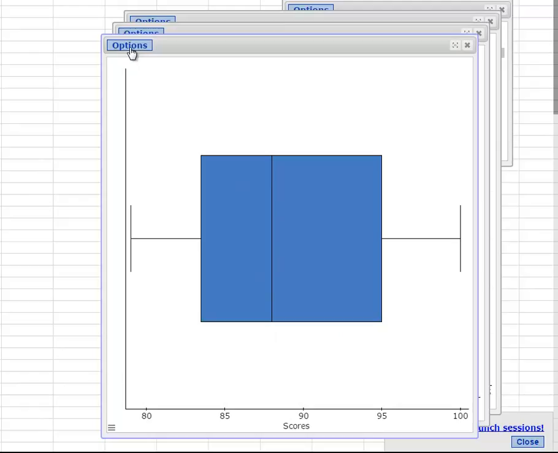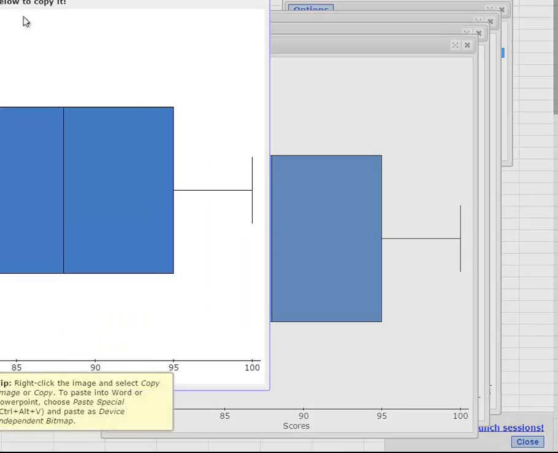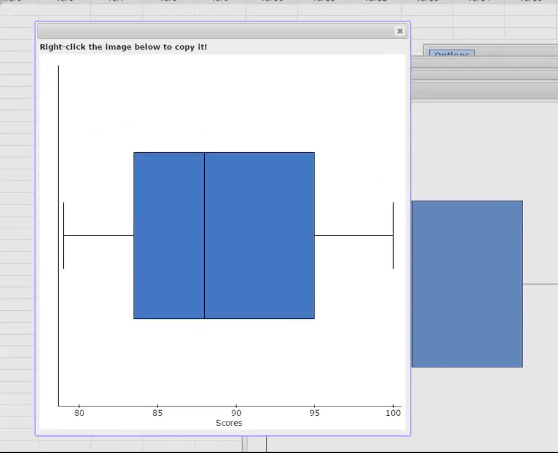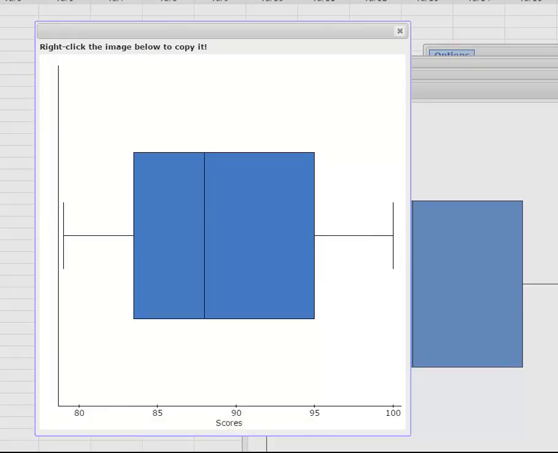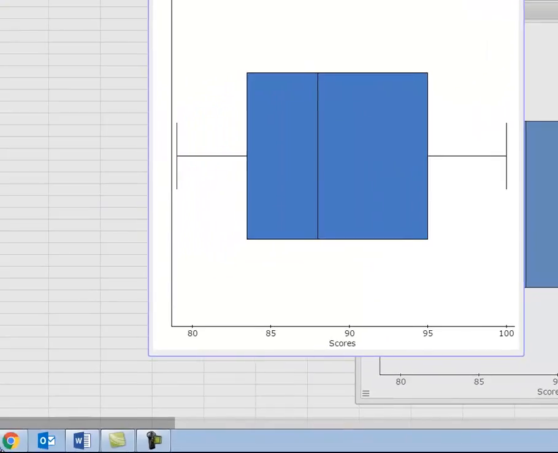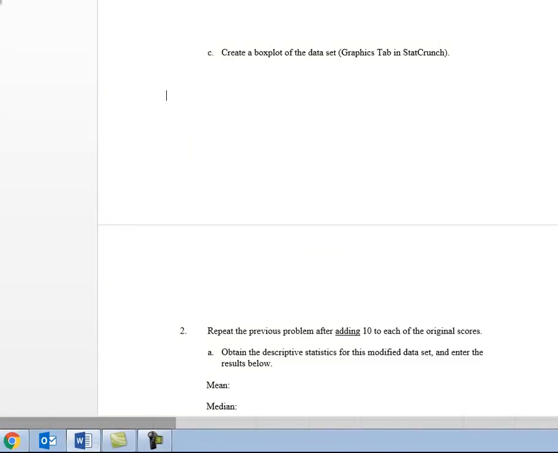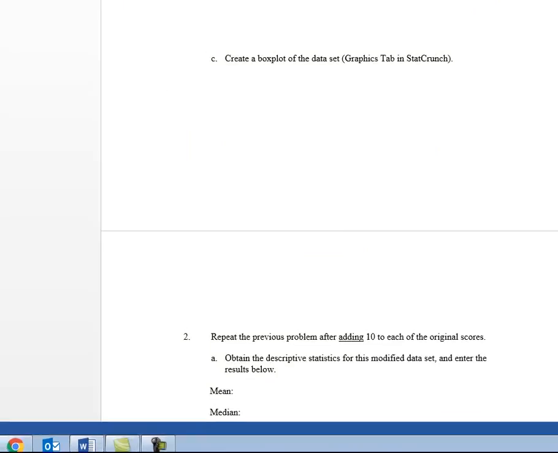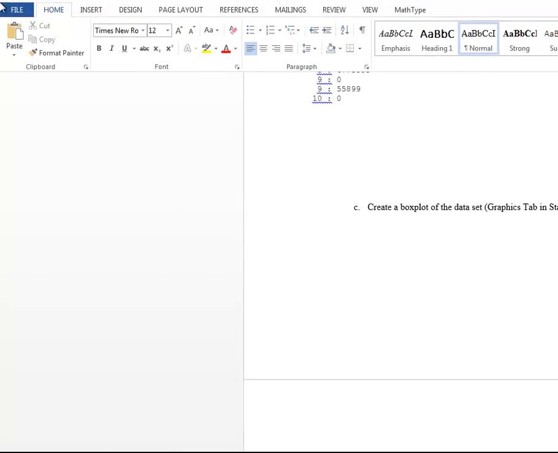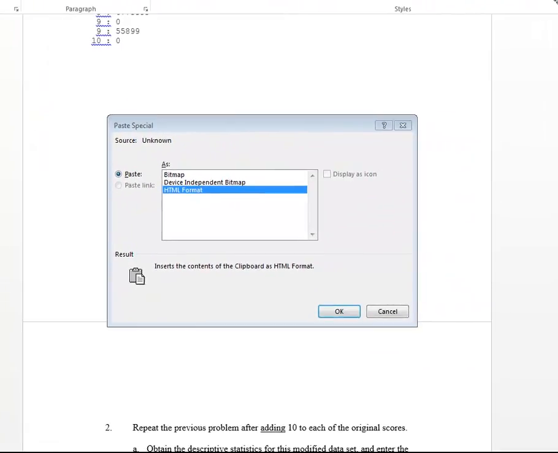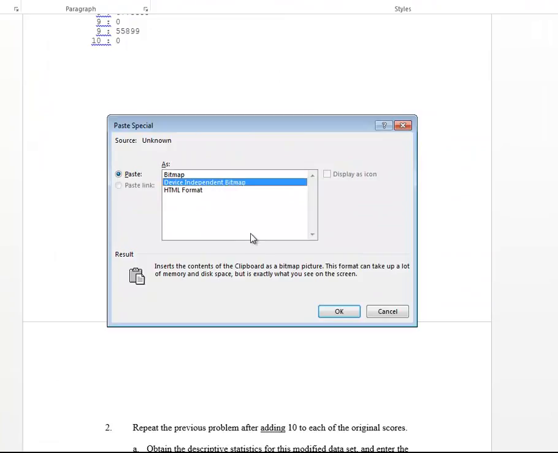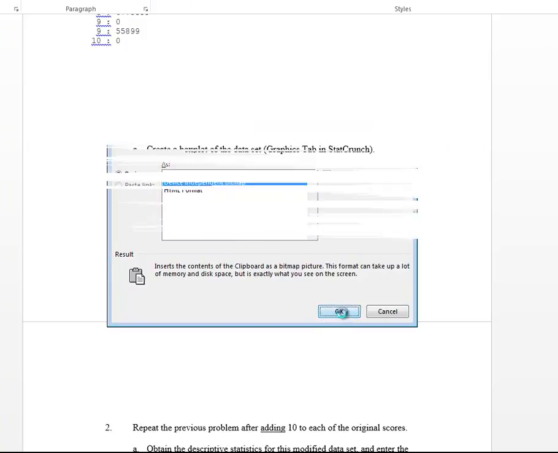Okay, so again, like the histogram, I have to click on options, press copy, and then I need to right click the new graph, copy image. Okay, I want to open up my document, and then I need to go ahead and go to that paste special, and then select that device independent bitmap. Again, I know this is cumbersome, but this is how StatCrunch rolls.